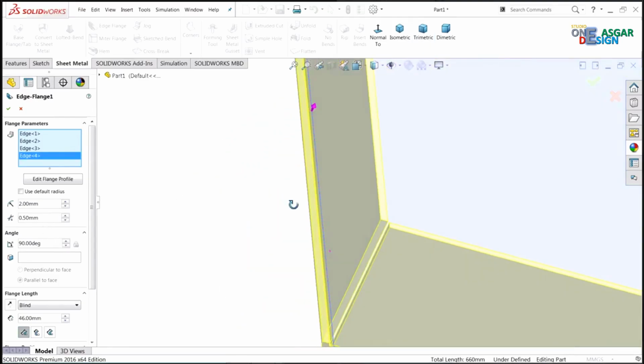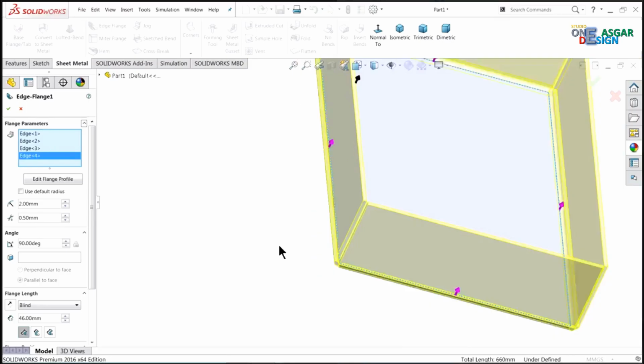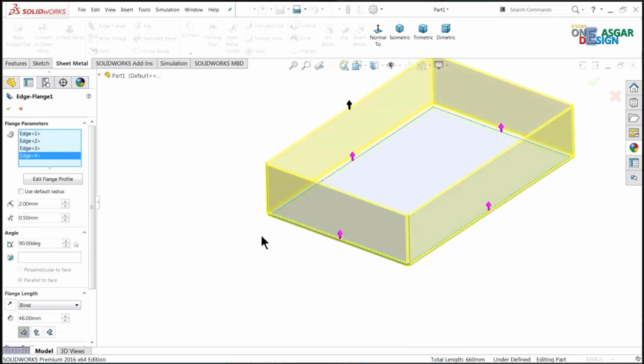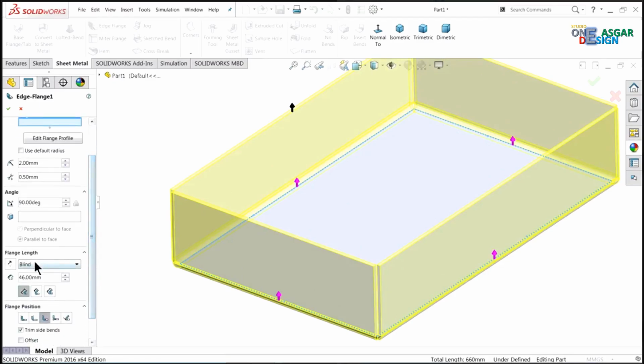See, the radius changed, and also the gap between these two bends. See this gap, if you want to increase 1 millimeter. Now see, the gap increases. So we will keep a minimum, 0.5 is better. Angle of this part, the extrusion angle is 90 degree. We will keep as it is.